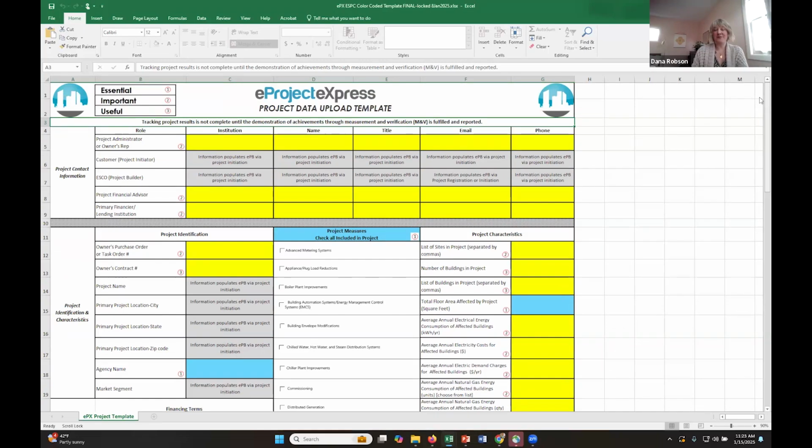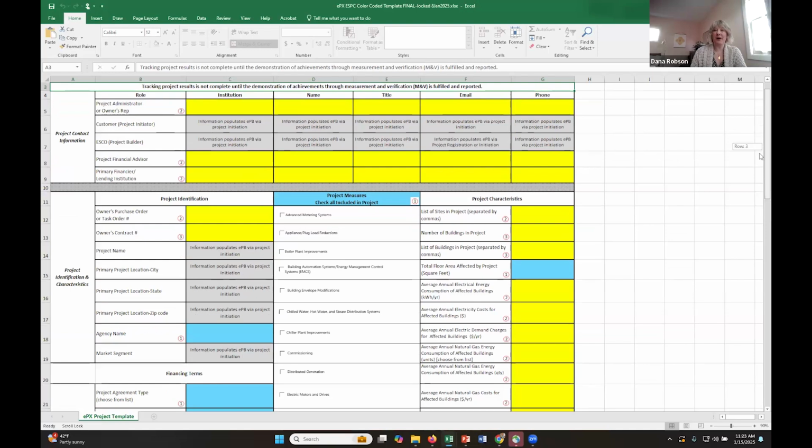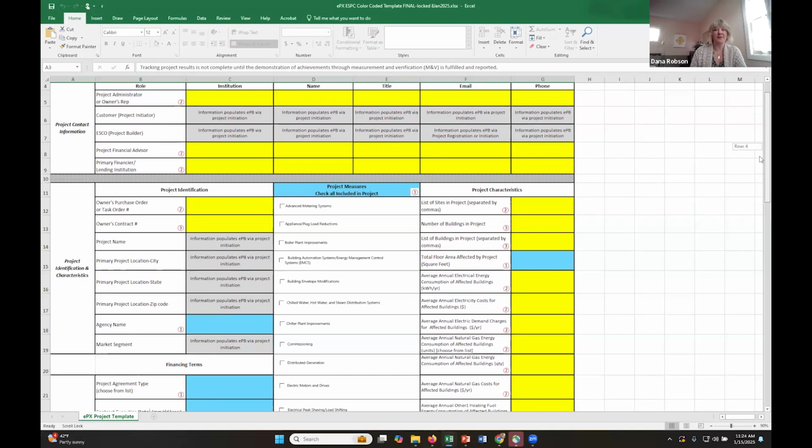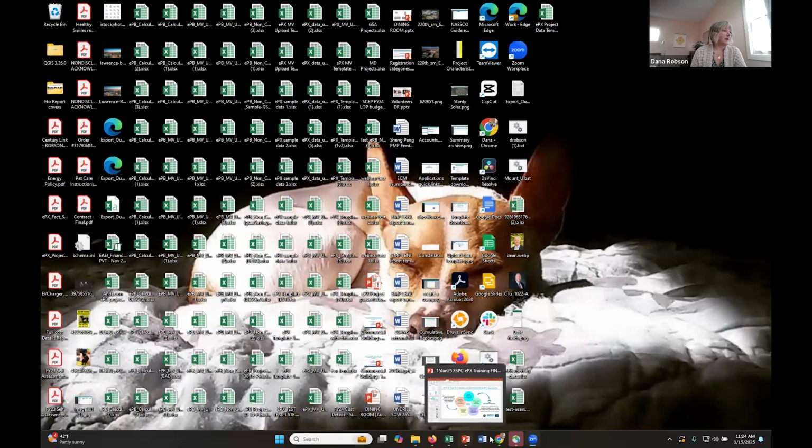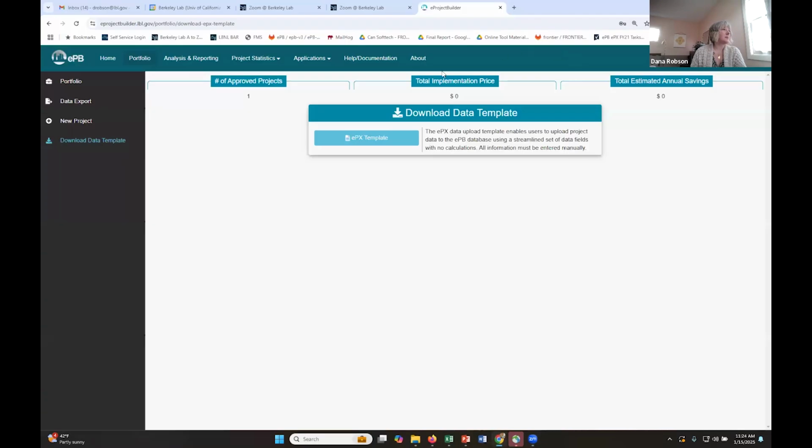I want to point out also, for the purposes of the ESPC campaign partners, that the fields that are highlighted in blue are the fields that the ESPC campaign specifically wants to collect. So those are the fields that you want to focus on, but feel free to fill out any of the template that you want to track for your purposes. Okay, let's go back to our demo.